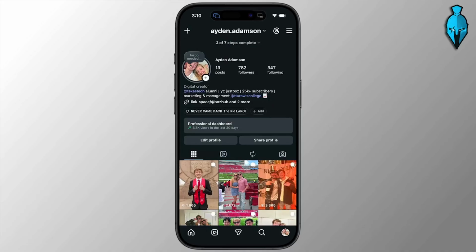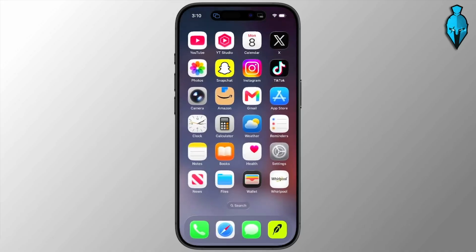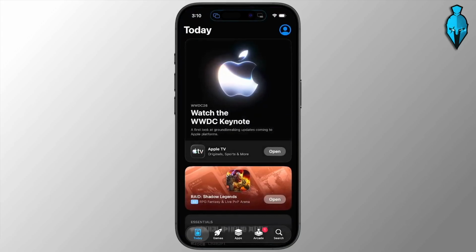Now, first things first, go ahead and back out of whatever you might be in. I'm currently in Instagram, but you're going to be on your home screen right here. You need to make sure that your iPhone does have good Wi-Fi or cellular connection. And then from here, just open up the App Store and tap on your profile icon up at the top and just make sure that you are signed in to your Apple ID. If you're not signed in, you do need to log in or create an Apple ID before downloading apps.